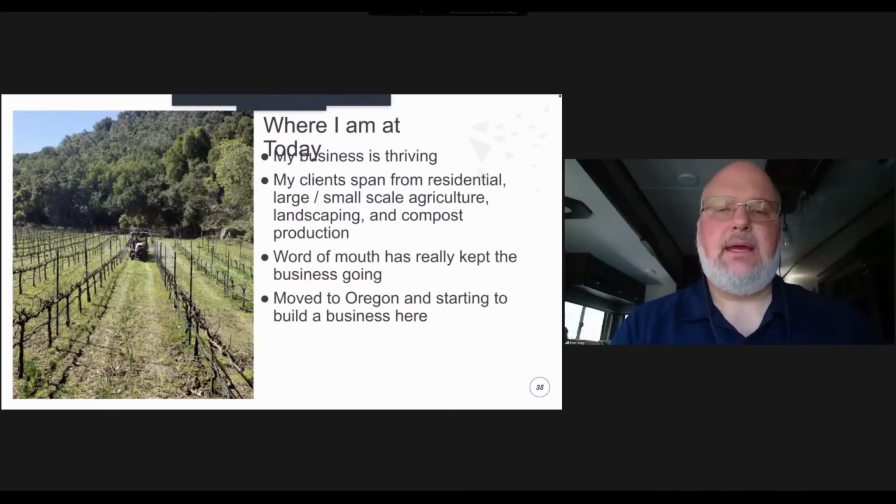I have residential clients who are just passionate about removing chemicals from their growing systems for their residents. And small scale agriculture, which is market gardens and an acre or 2 acres of growing, all the way to very large scale agriculture. I have clients that are servicing upwards of 30,000 acres of orchard land. So it is across the board.